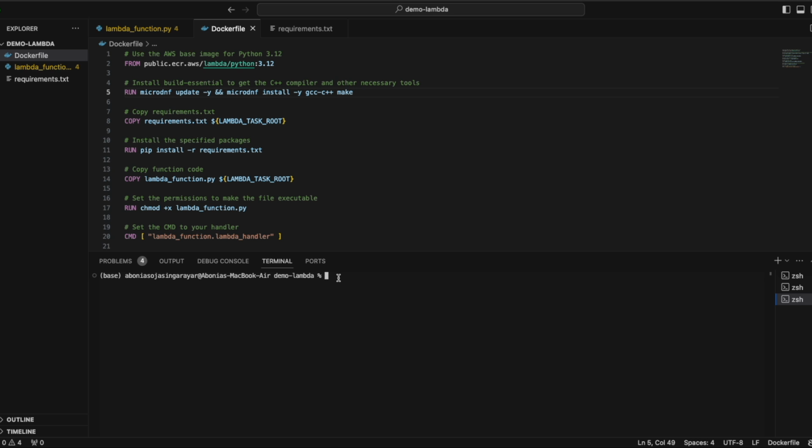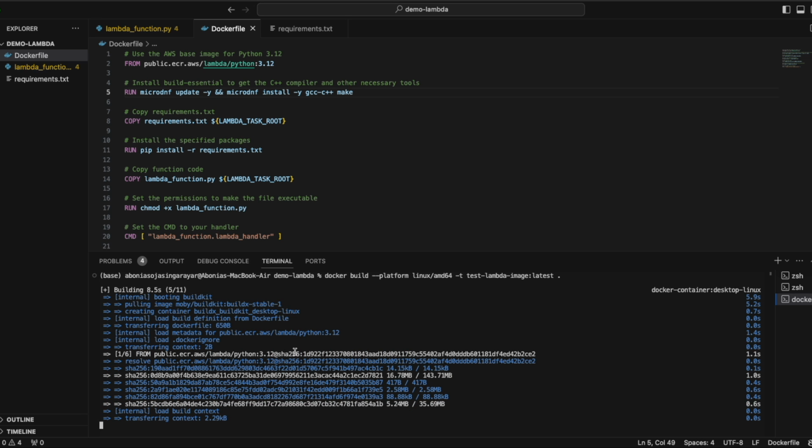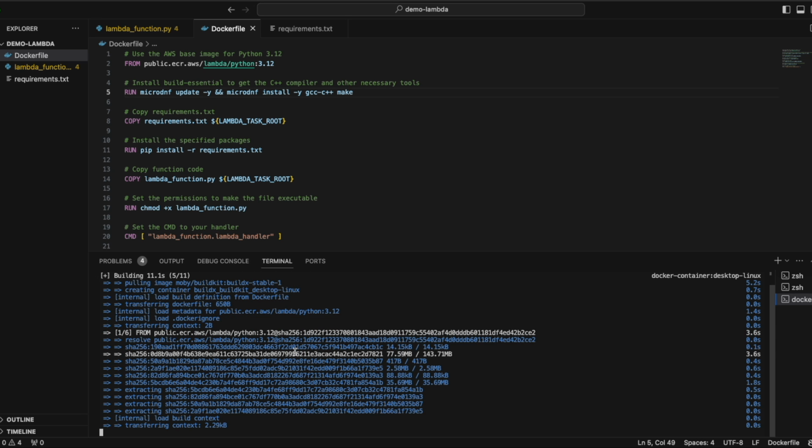I will try to use this command. Our Docker image name is test-lambda-image, with the tag latest. We're going to build it with the platform that's here. Let me run this command. It just started the building process. It will take a couple of minutes. Let's wait.